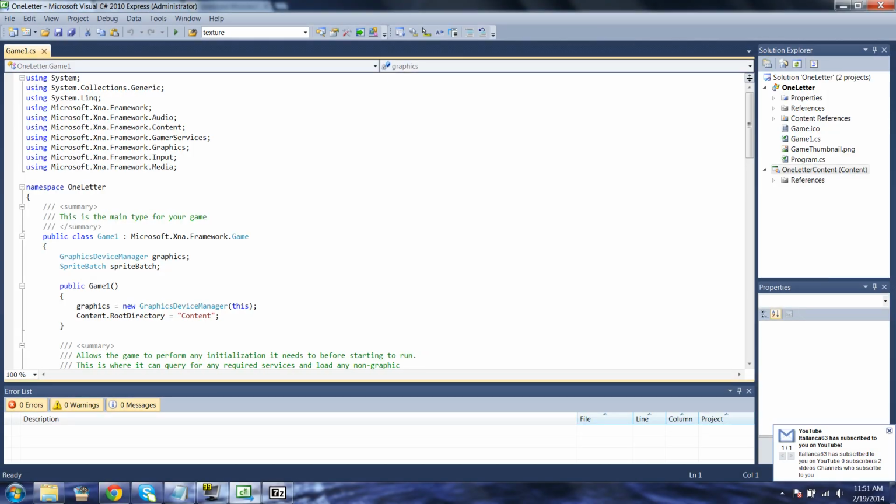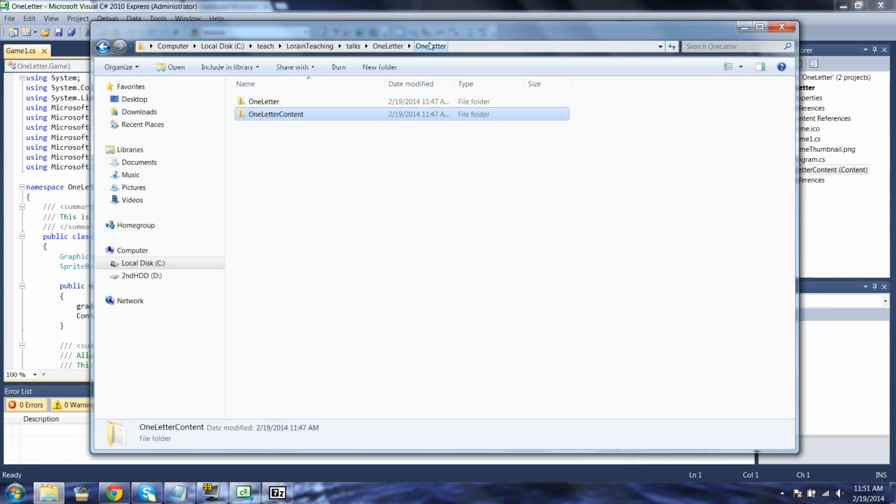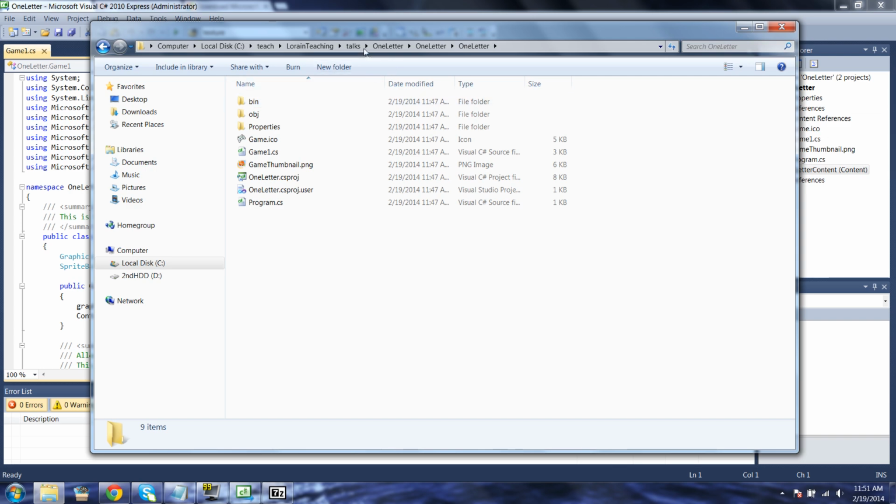For now though, what we want to start out with is something simple. We want to get those two files that I mentioned before and copy them into the correct directory. We're going to copy them into OneLetter, OneLetter, OneLetter.